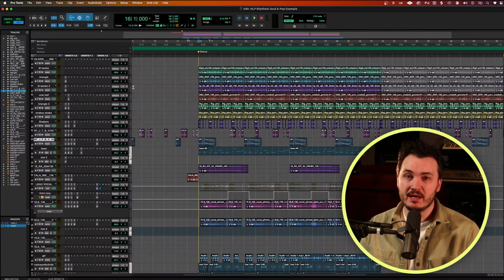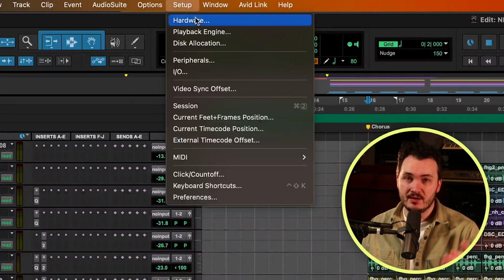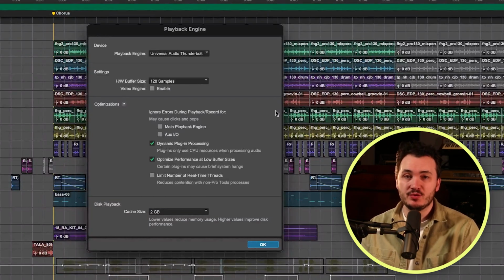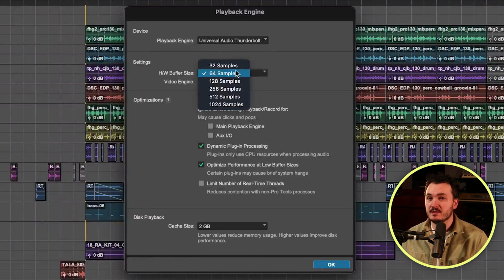To adjust your Playback engine, you're going to go up to Setup and down to Playback engine to bring up the Playback engine window. When you're recording, you'll want to make sure that the buffer size is set pretty low. I usually keep my buffer size between 32 and 64 samples. What the buffer size does is it determines how much time it will take your computer to process audio and play it back to you. So this directly affects things like latency or recording.